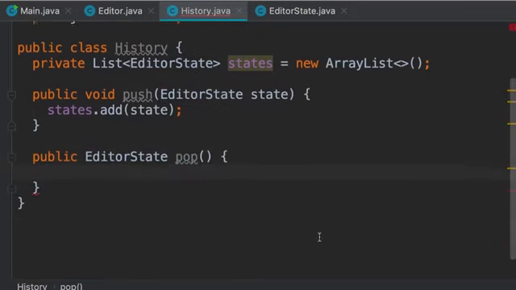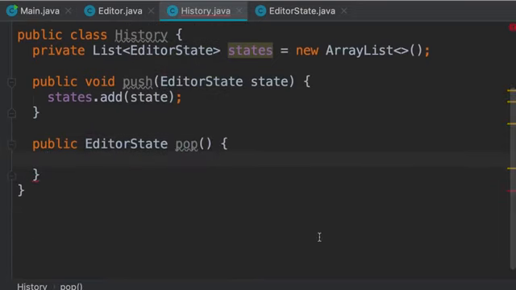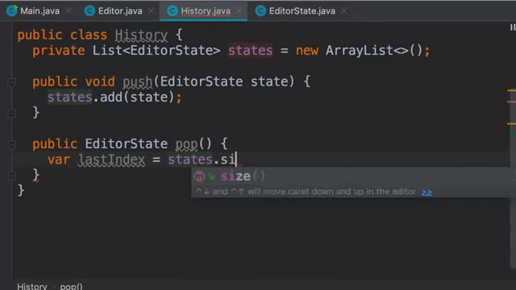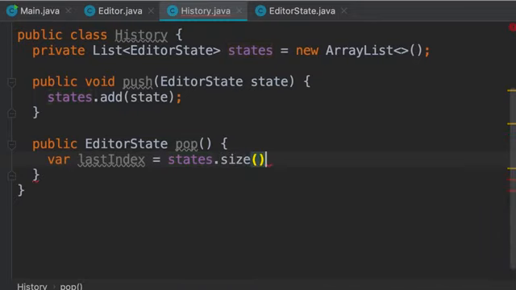Here we need to calculate the index of the last item in this list. That is very easy. So var lastIndex. Now the List interface has a method called size. This returns the number of items in this list. Now the index of the first item in the list is 0. So to get the index of the last item, we should get the size and reduce it by 1.